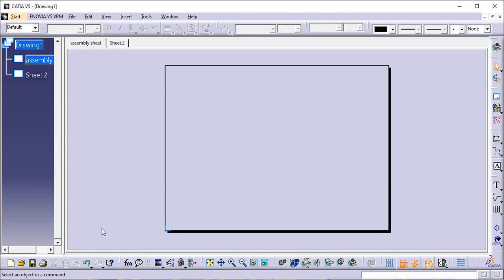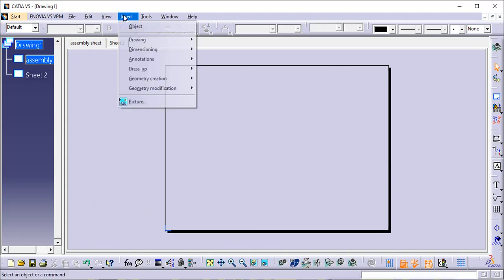So you can see the sheet will automatically change to gray color. So basically there are two methods of inserting the frame and the title block. Both the methods are discussed now. So first one is automatic insertion of the frame and the title block. For that, in the menu bar, go for insert, then drawing, and there you can see frame and title block. You can click on that.